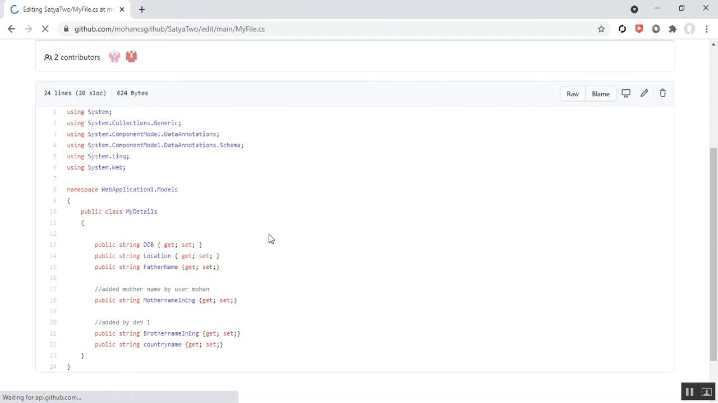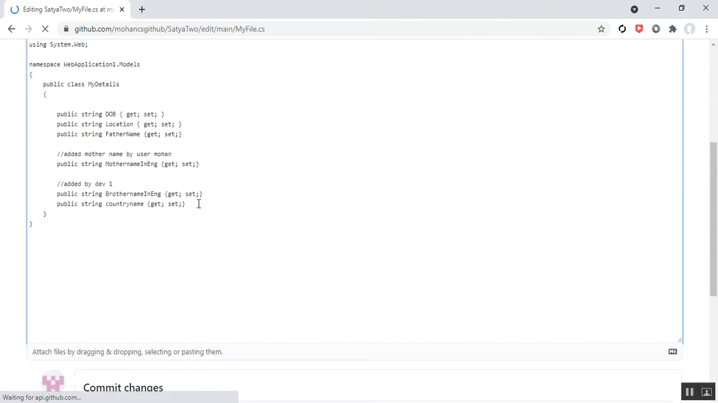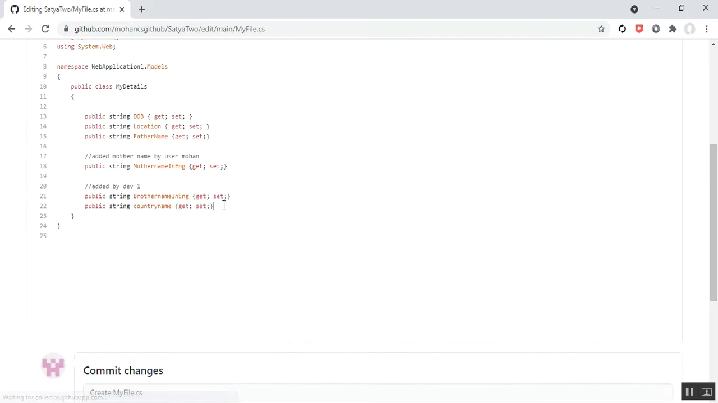So after clicking here, I'll modify some file, I modify the contents here. So what I'll do here, I'll add a new line of code. So added in main branch, this is the comment, and here I'll add one line of code, that is the public string state name. Okay, and I'll mention here the get and set type.